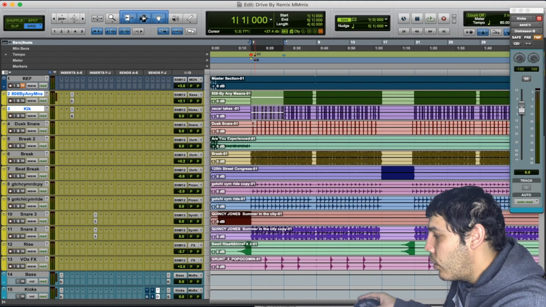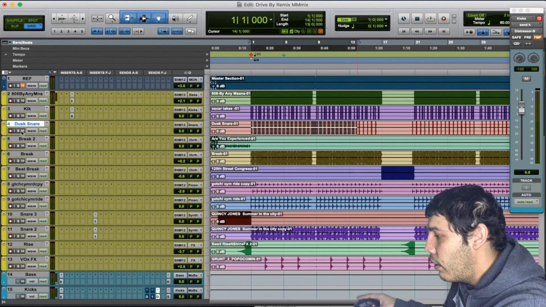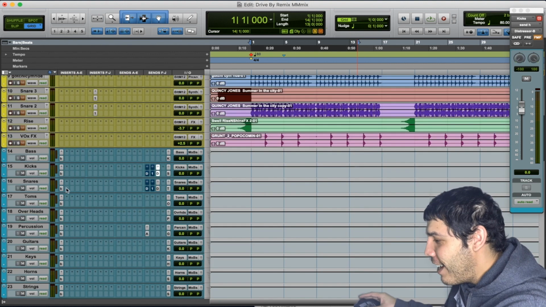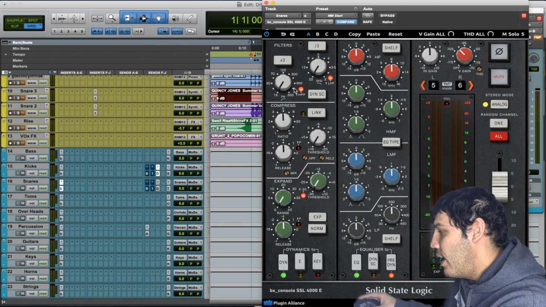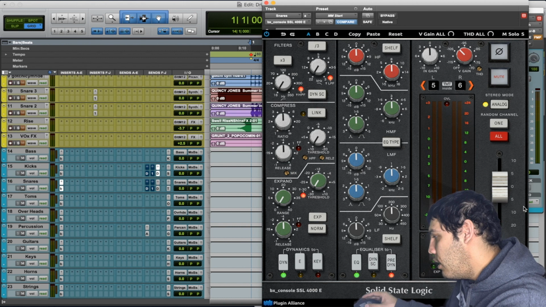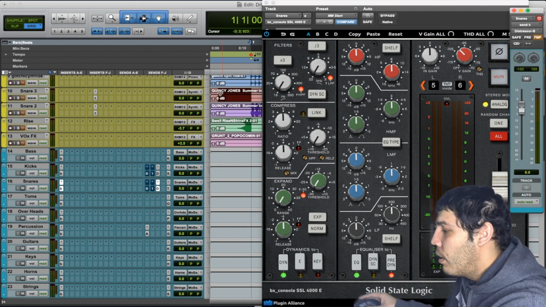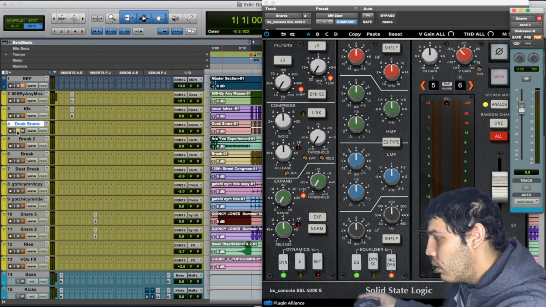Now we got the snare track, right? This is the snare track here. You can see there's nothing going on. Nothing on here. So I go down here to this snare section, and as you can see, same thing. Everything's at 0, nothing's going on. I have it going to that same Distressor B, just to give it a little more punch, and that's it.